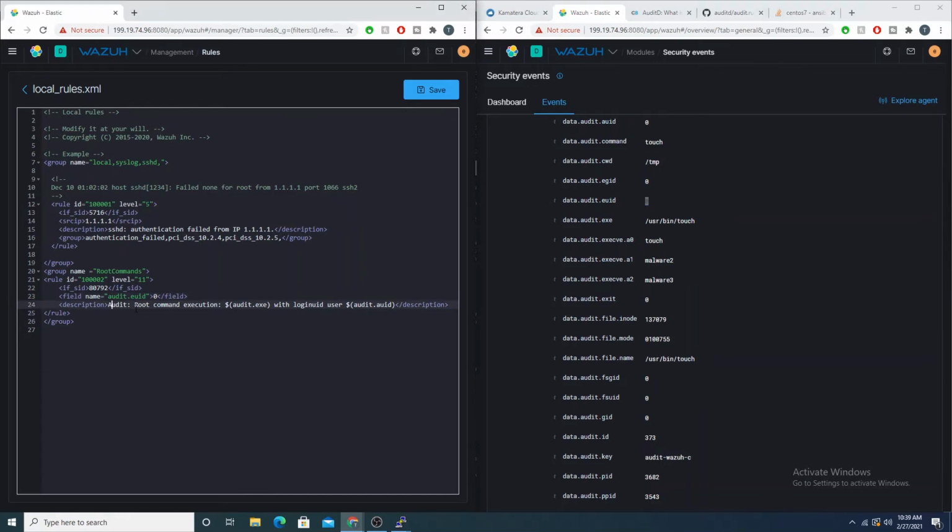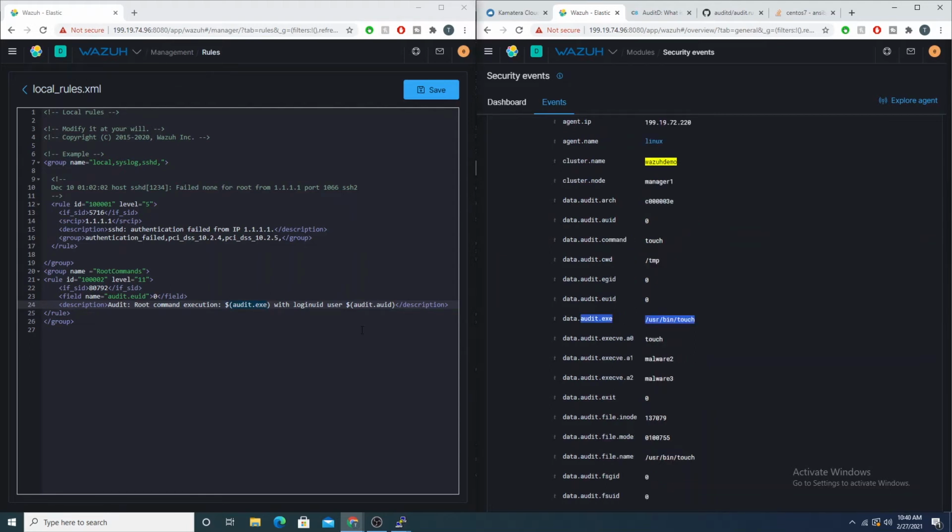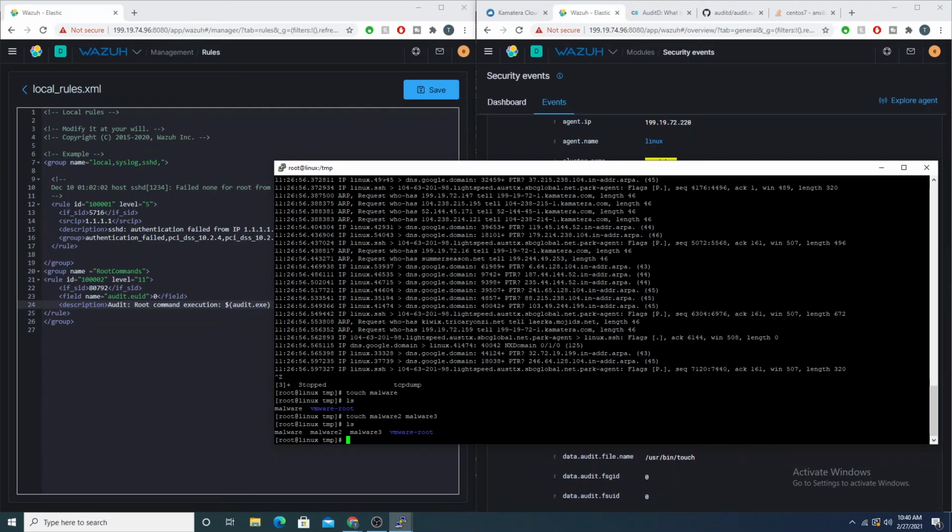The rule description for this is audit root command execution, and then we take the value. When creating our rules, we can assign variables, and it'll read out the value associated with that variable. In this case, it's audit.exe. If we go to our audit.exe, we would see that that value is /user/bin/touch. We're now pulling that out within this rule, and we're also pulling the login user ID. In this example, it'll be 0 because I originally logged onto the box as the root user.